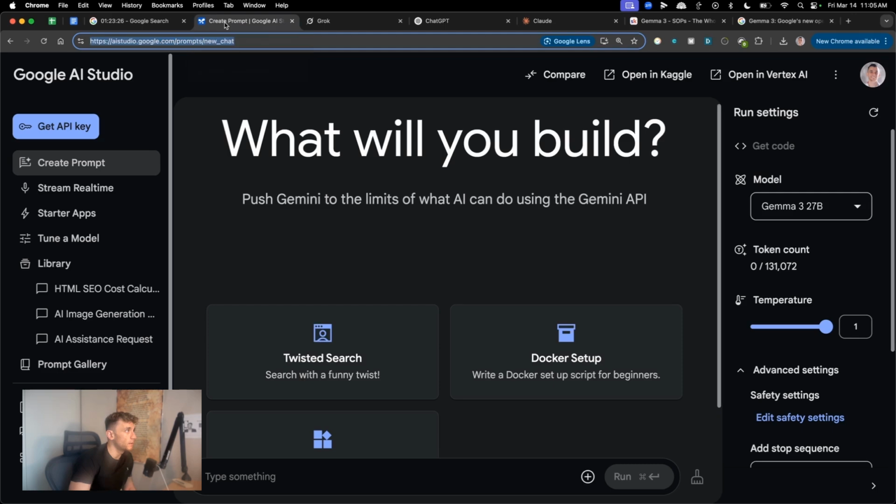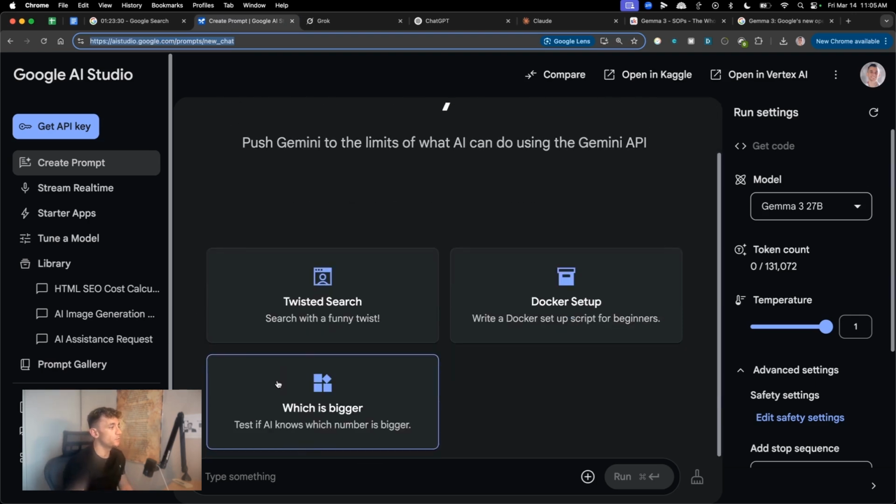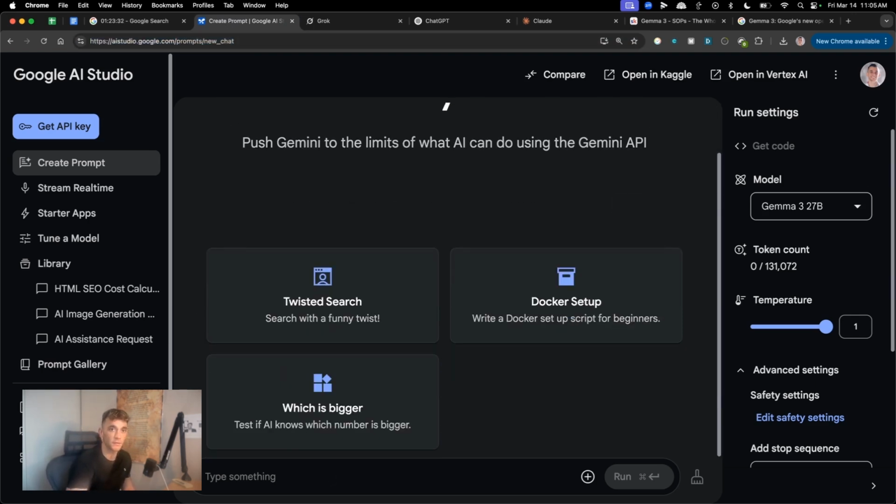So we're going to be testing it and comparing it versus Grok, ChatGPT, and Claude. And if you want to get free access to this, it is completely free to use, then you can get access at aistudio.google.com. So let's get straight into this.